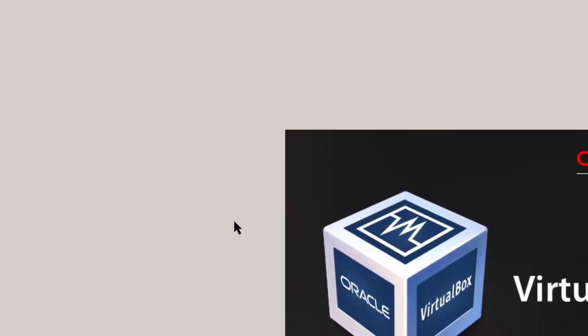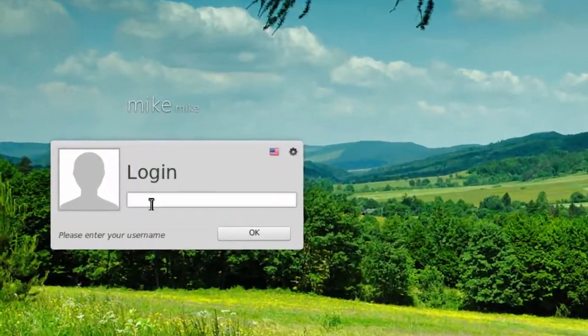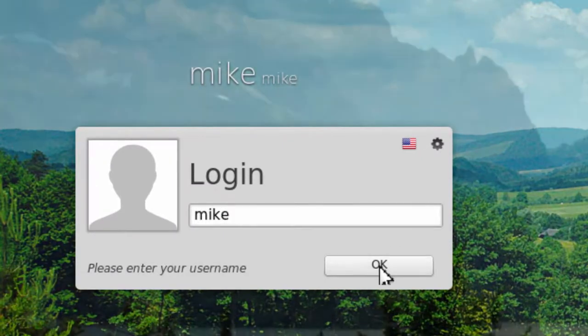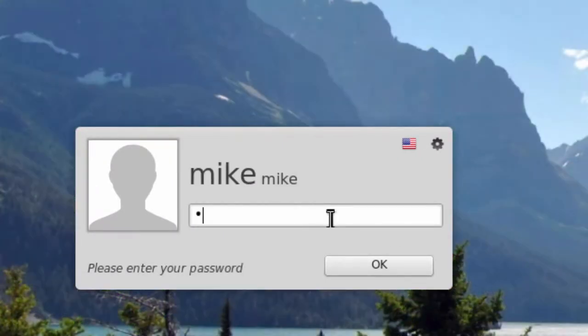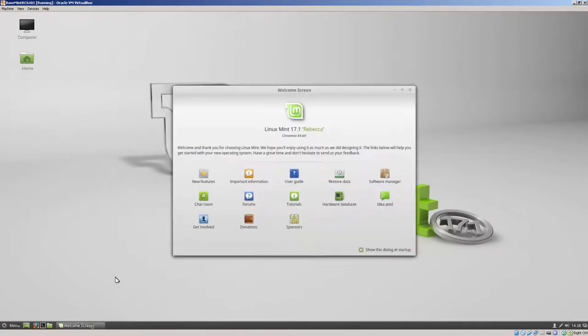It's going to take about a minute or two to start. Notice I've got some choices here, recovery, the memory test. I'm going to hit enter, or I can just let it go. It should automatically pick the first one, or default. So here's my login screen after about a minute and a half. Enter name, and then the password. So after about 2 minutes, here I go.